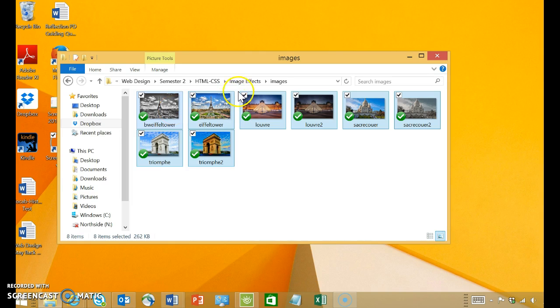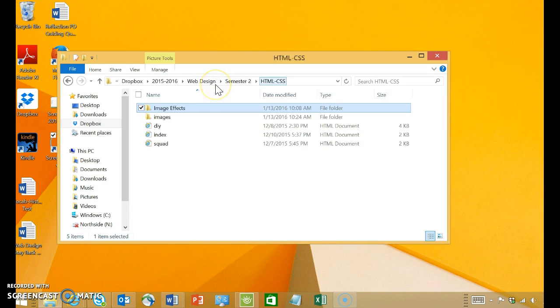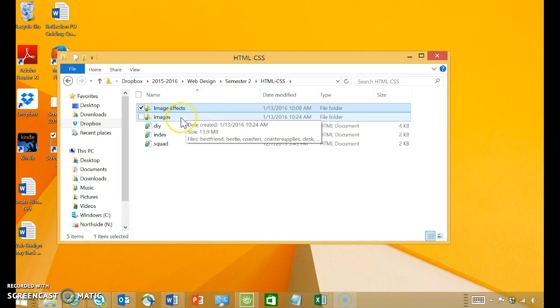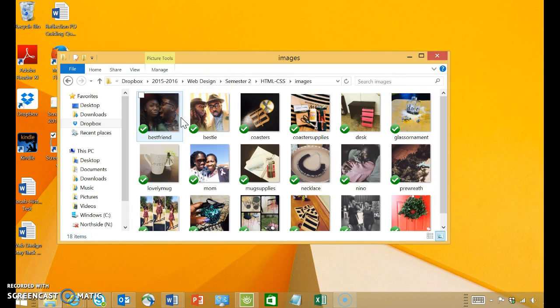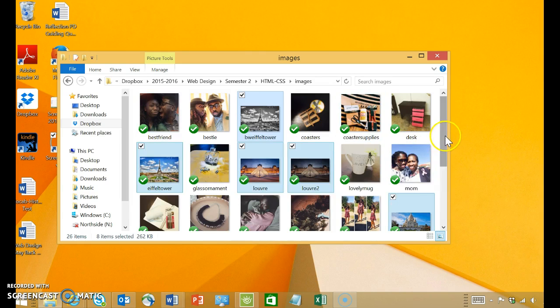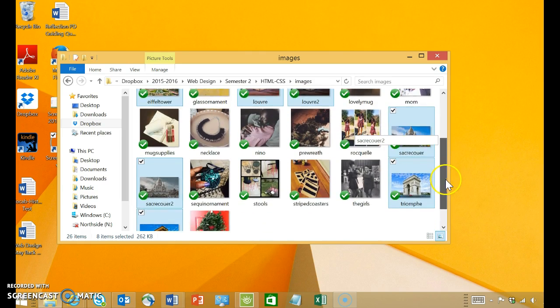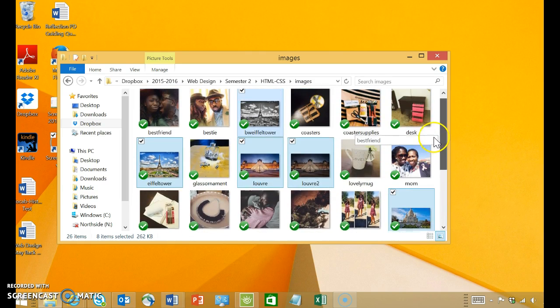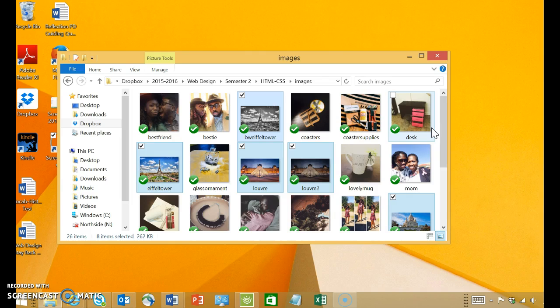Control C to copy them, come back out, go to your images folder that you had from your final project and paste them there. This way everything is in one images folder and the website will continue to consistently be able to be used.